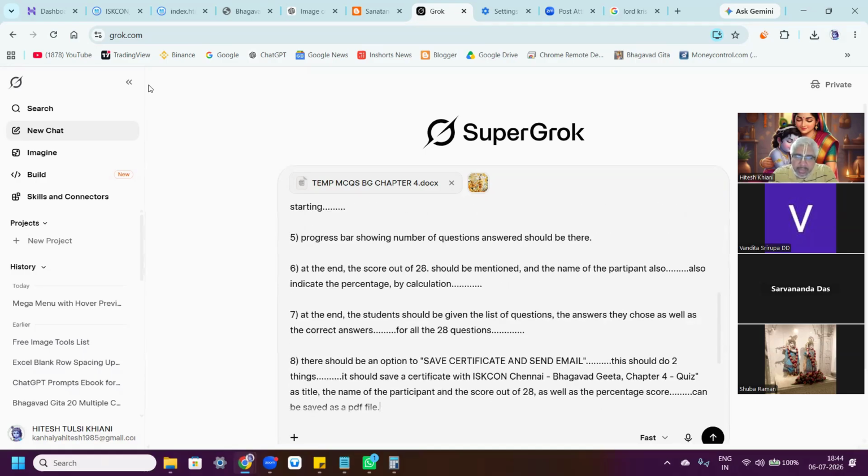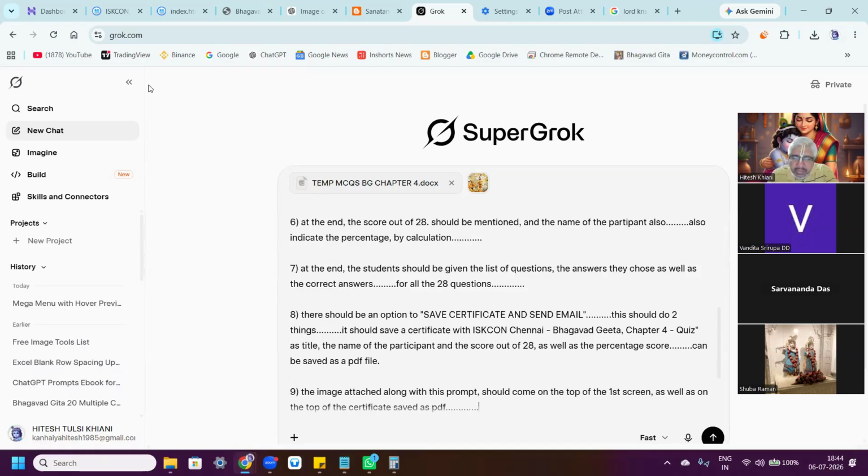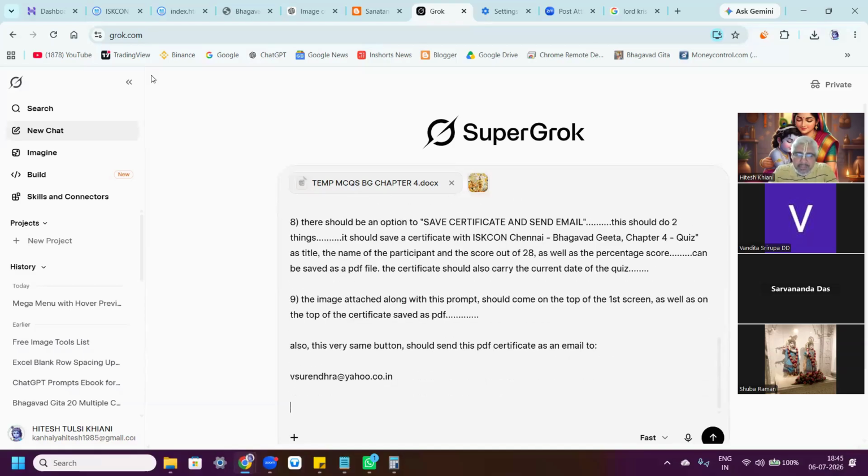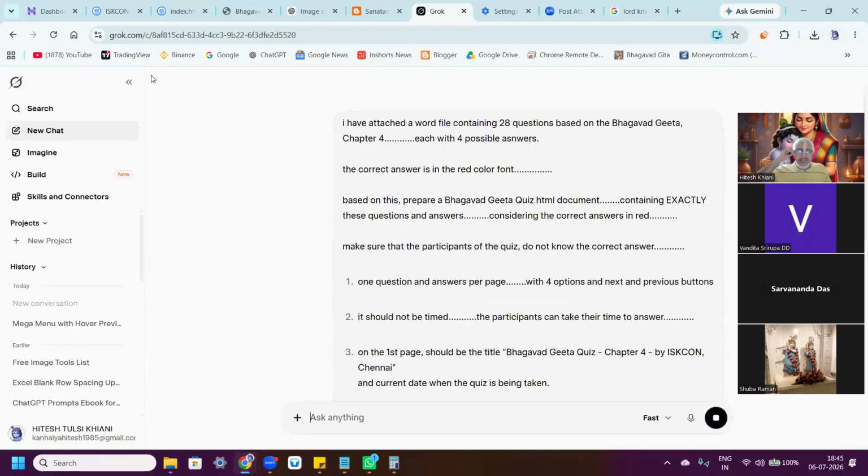And there should be an option to save. It should save the certificate with Iskcon, all this. And the date should also be mentioned in the certificate, Mataji. Yes, Prabhu. The certificate should also carry the current date of the quiz. Okay, I think we can give it this thing, try and see what is generated. So I've given everything, enter.